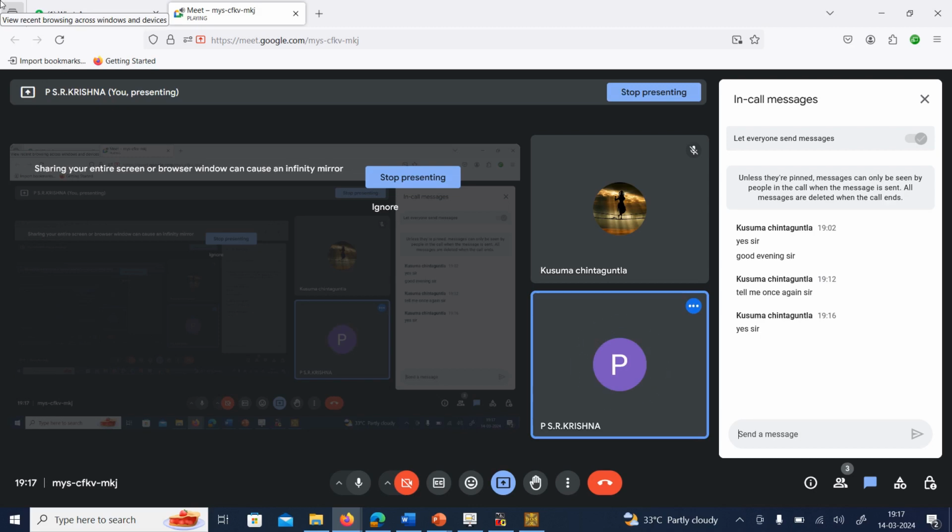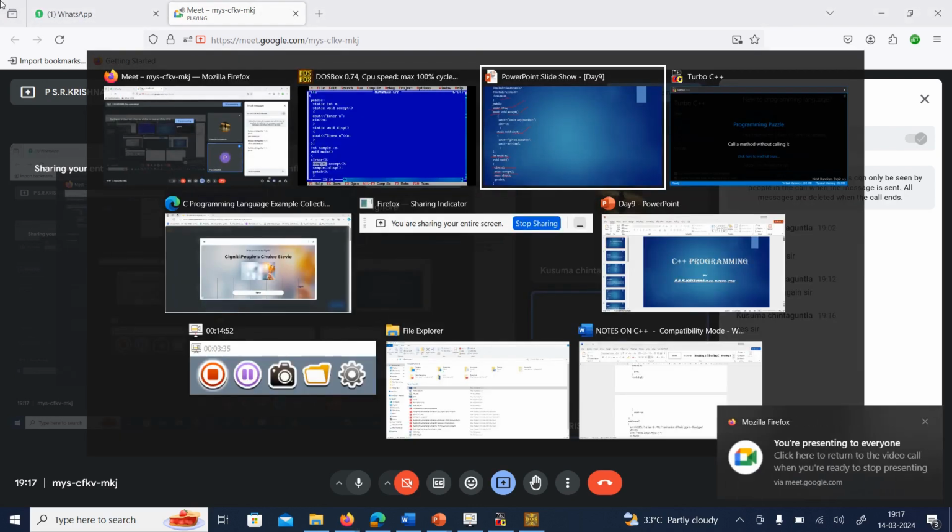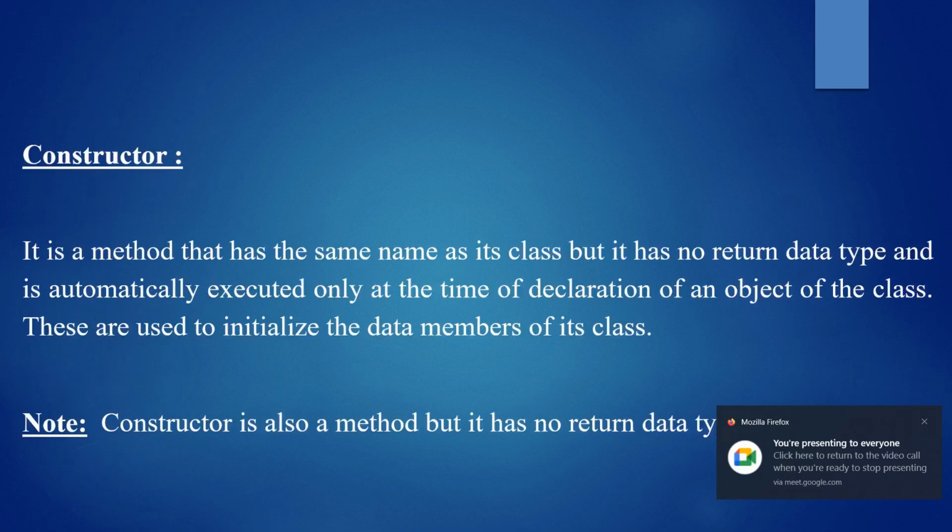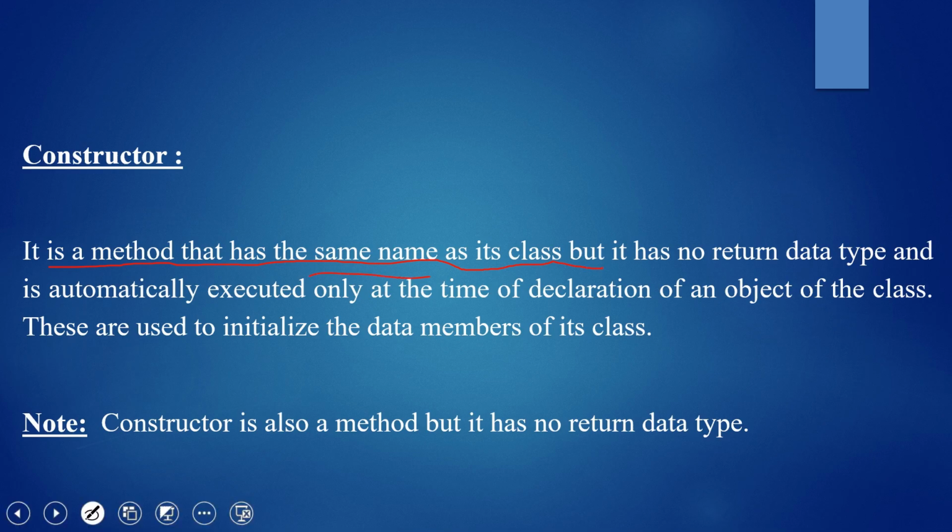Okay, right. So we'll move to the next topic called constructor. New concept, very important topic: constructor. What is a constructor? Let's see. It is a method that has the same name as its class. Okay, same name as its class.